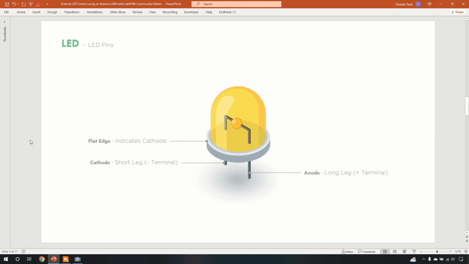Now, in case the two legs of the LED are of equal lengths, we can distinguish them using the flat edge on the LED that indicates that this is the cathode's side.